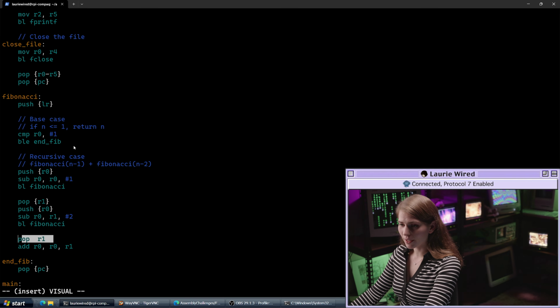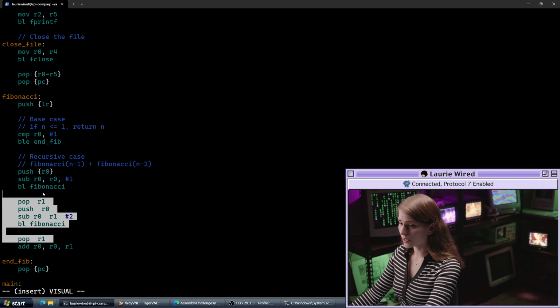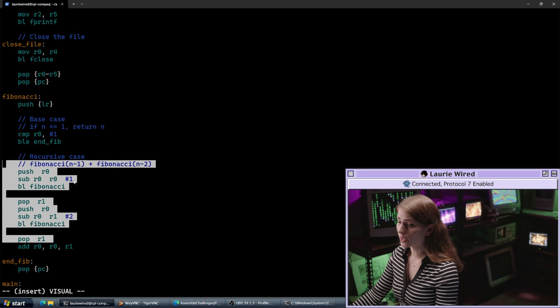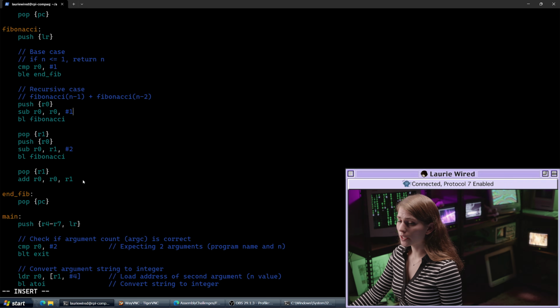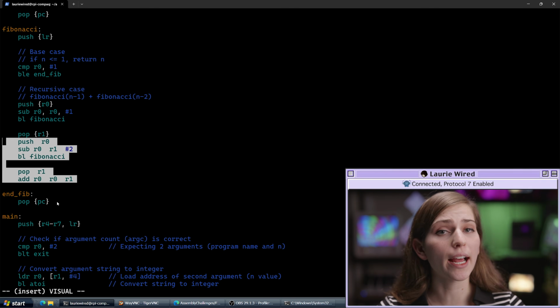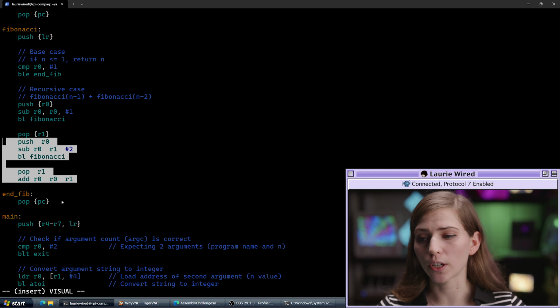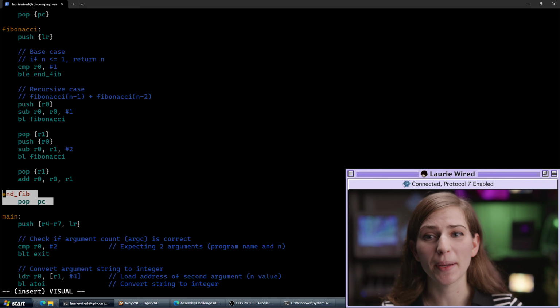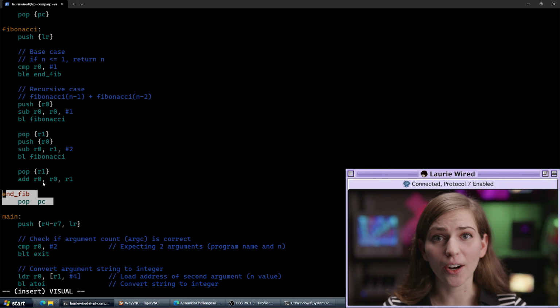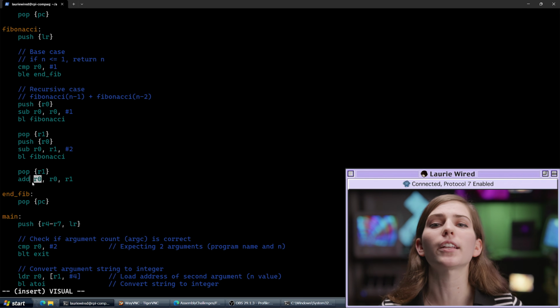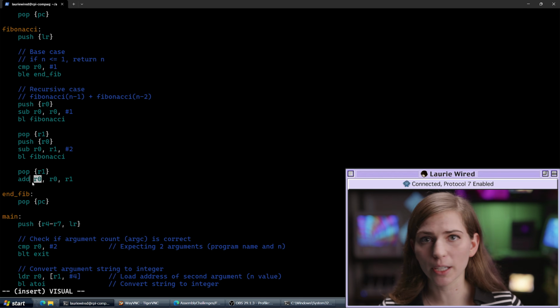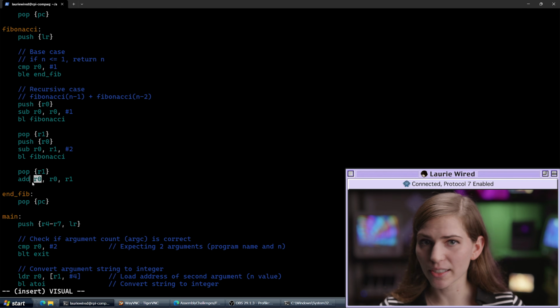So now that looks good. We've got our base case up here. We've got our recursive case down here that are going to be computing the previous two Fibonacci numbers. And then once we finish our recursive case, it's just going to naturally keep going through the instructions and get to the end fib. And we have already put our added values inside of the R0 register, which is going to be the return value for the function. So we should be pretty much good to go here. So let's assemble this program and see if we made any mistakes.